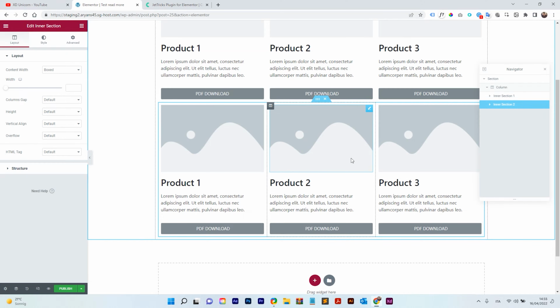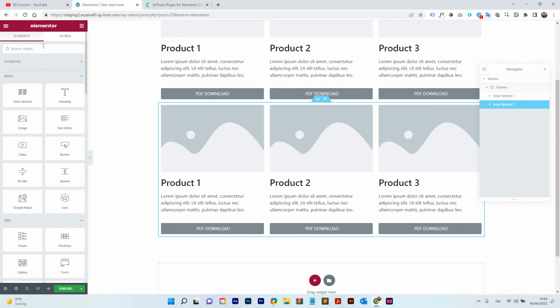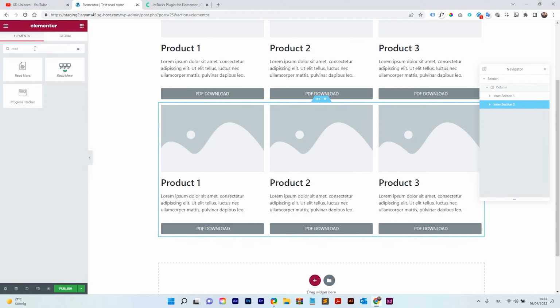So first of all, I actually need to add the widget, right? So I'm going here and I will search for the button called read more. Okay, so is this one the read more? This one is the read more from the plugin. Okay, this is the read more from Elementor. So select this one and drag and drop it at the end, outside of the inner section.